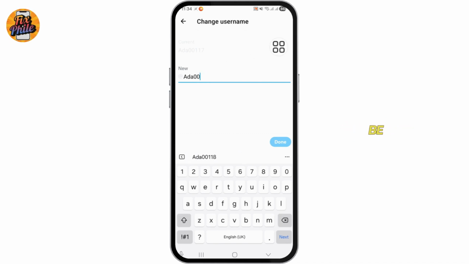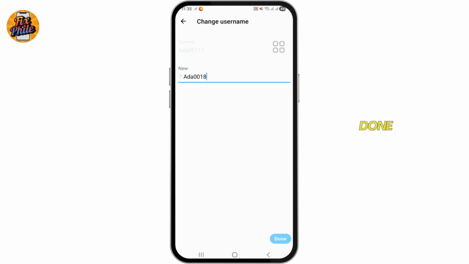Remember, usernames must be unique, so if the one you want is already taken, you'll need to try a different variation. Once you find an available username, tap Done or Save to confirm the change.